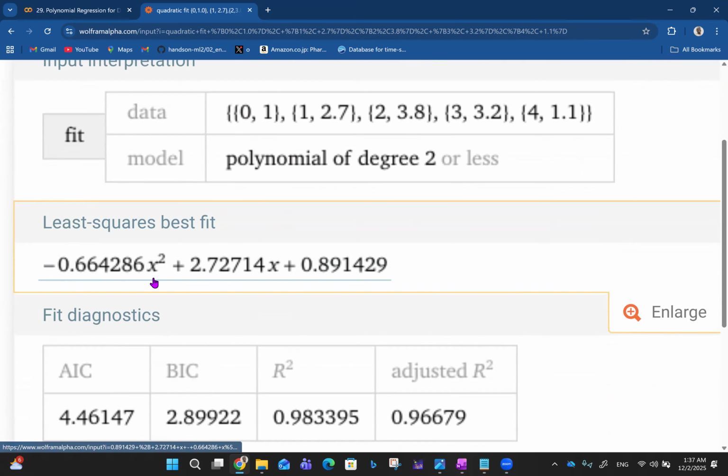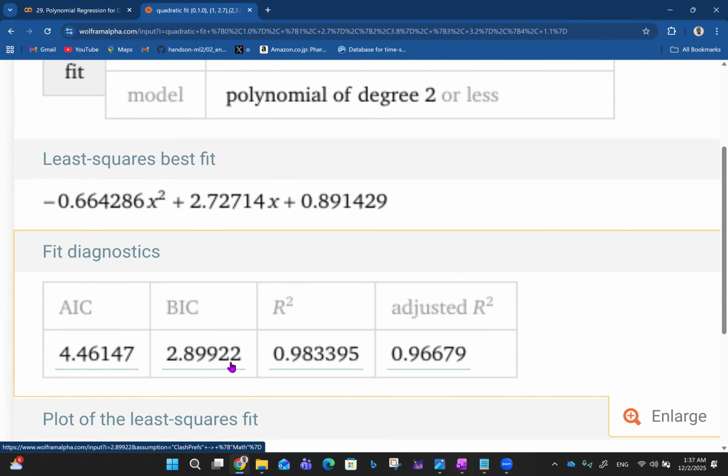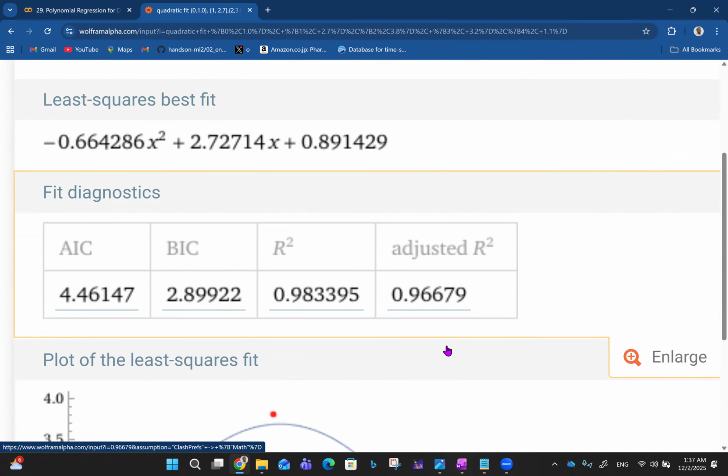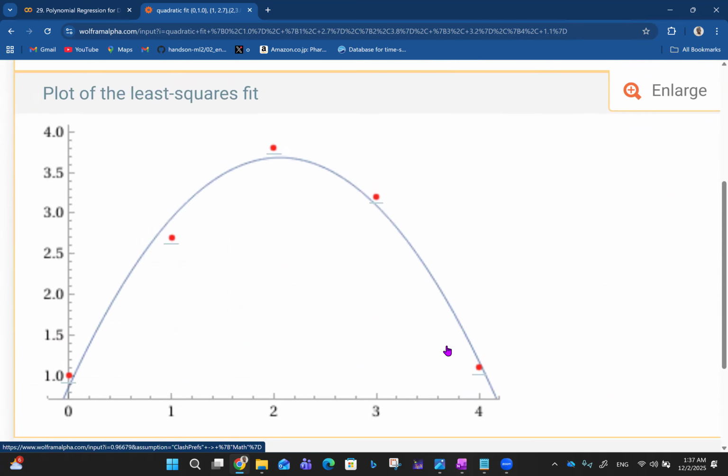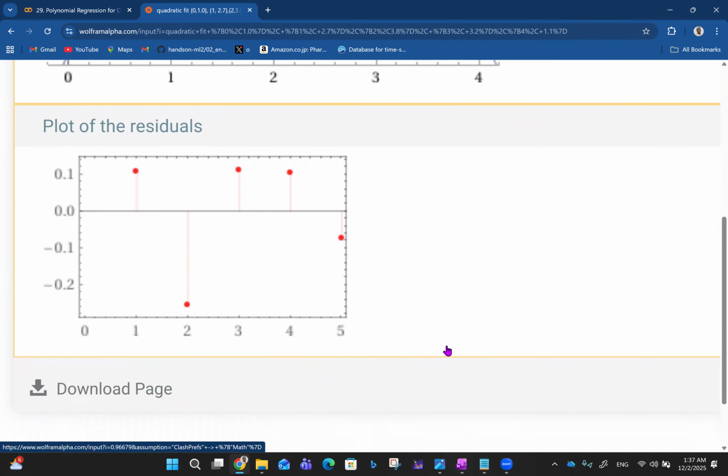So you now have the expression, minus 0.664286x squared plus 2.72714x plus this. The AIC is now 4.46, BIC is 2.89. The R squared is close to 1, which is what is desirable, 0.983395. The adjusted one is also very good. And look at the plot of the least squares fit. See what it looks like, and the residuals like this.